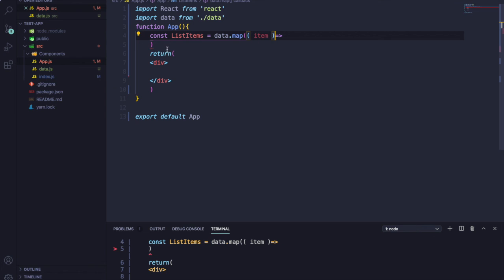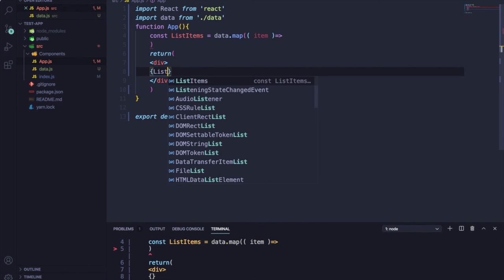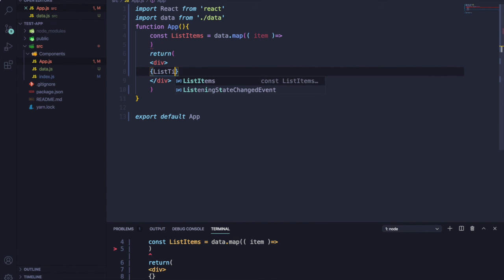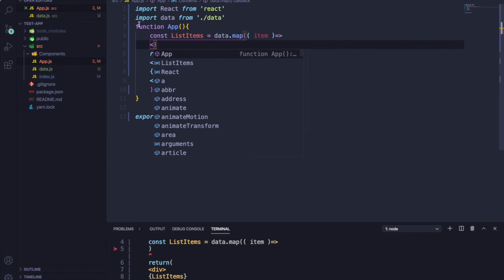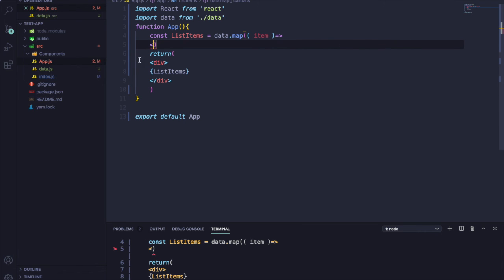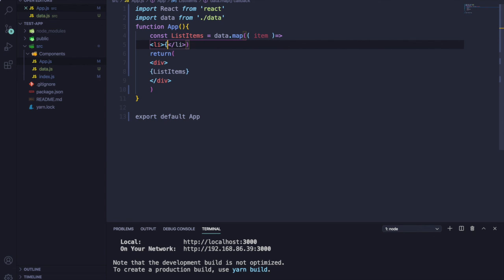The arrow function has whatever needs to be displayed on the screen, written with JavaScript syntax. Now in here, when we display different things, since it's list items, I wanted to have LIs with all of this information. I'll create an LI, and here I'll write item.